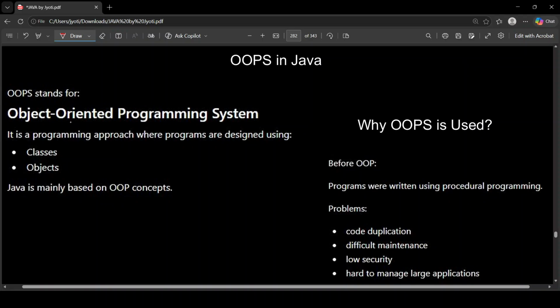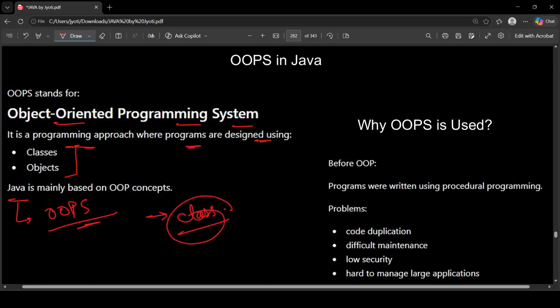OOPS stands for Object Oriented Programming System. This is a kind of programming approach where programs are designed using classes and objects. And Java is purely an OOPS concept. Java is purely based on classes and objects. In Java, whatever code we are writing, we are always creating a class and a method.